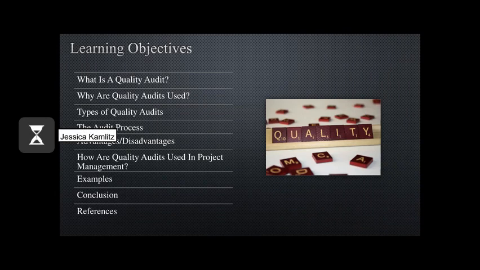The following learning objectives will be reviewed during this presentation. We are going to review what a quality audit is, why they are used, the different types of quality audits, the audit process, advantages and disadvantages, how quality audits apply to project management, examples, conclusion, and references.